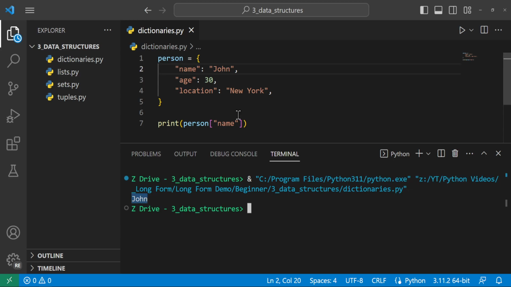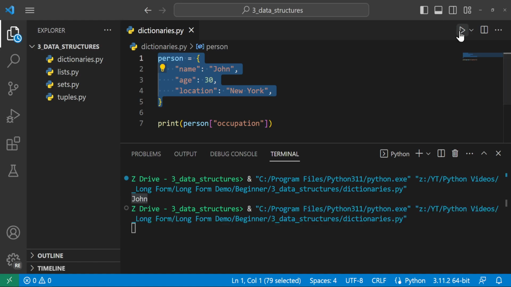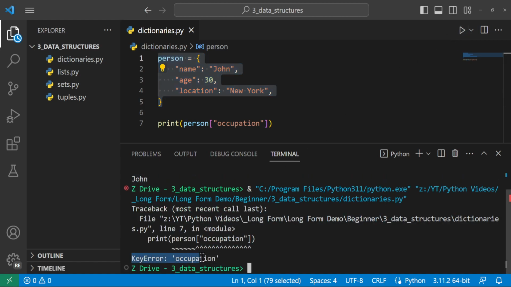And if the key doesn't exist and you try to access it, then it will throw an error. So in this case, if we try to access the occupation key, you can see that it's not in our dictionary up here. So if we go ahead and run this, it throws a key error for occupation since that does not exist in our dictionary.